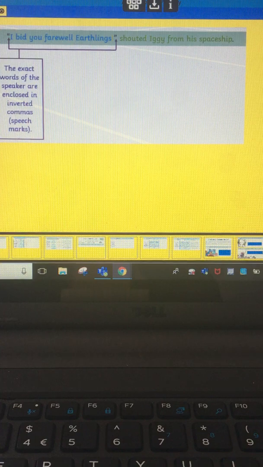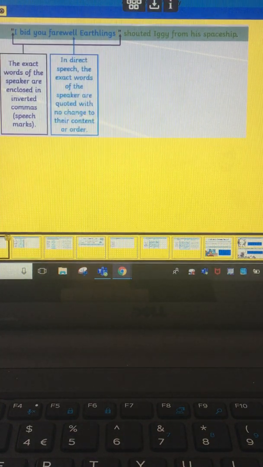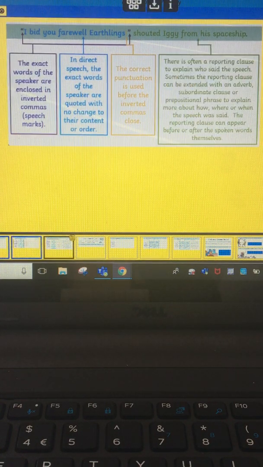The first thing you probably noticed was that the exact words of the speaker are shown using inverted commas, speech marks, but we call them inverted commas. The second thing is that the words aren't changed at all. They are exactly the same words as the speaker said. We've got our correct punctuation, in this case an exclamation mark, used before the inverted commas close.